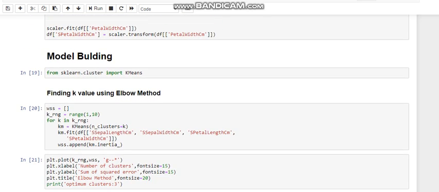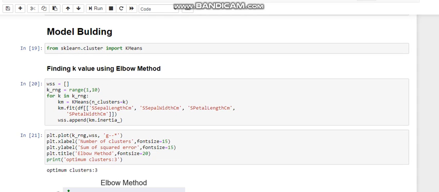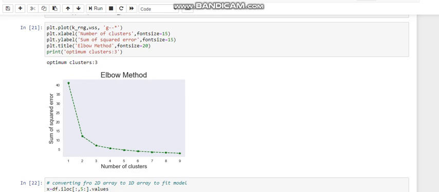Later on, I imported KMeans from sklearn.cluster. I imported KMeans to find the number of clusters, that is the K value, how many groups we can form. For that, I took the elbow method. For this, I ran a for loop from 1 to 10 range. Then I drew the elbow plot.